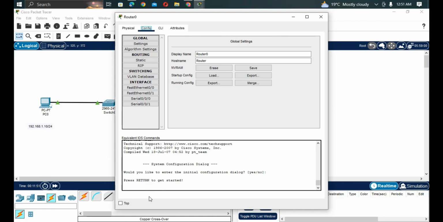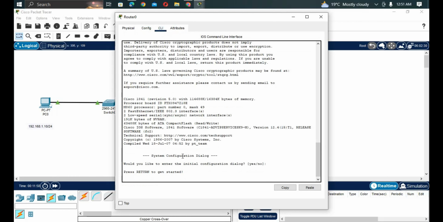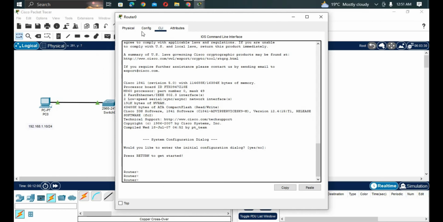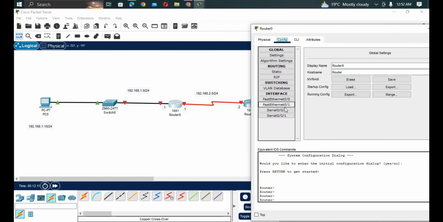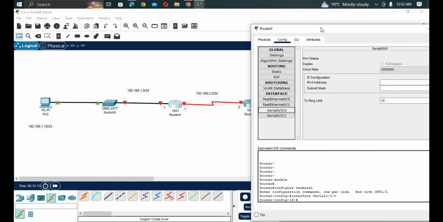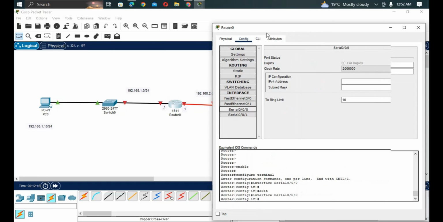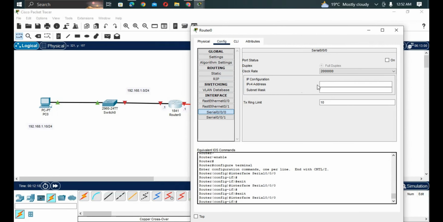So either you can configure your router from the CLI, or you just come to CLI and you will do your configuration. Or while you are on the config tab here, you just go to the interfaces, you go to interface serial 0 here. When you click it, it brings you the interfaces. Now here you are supposed to give it an IP address.